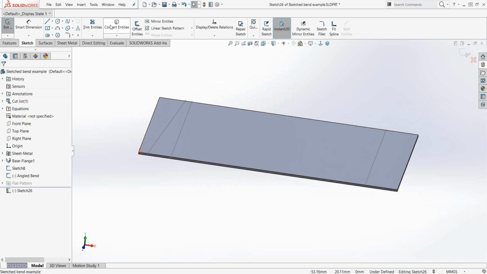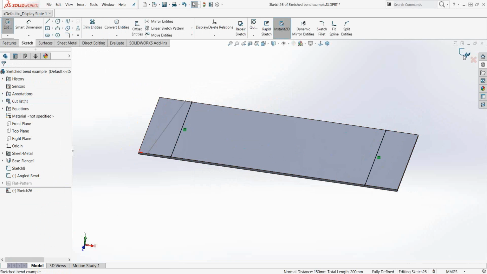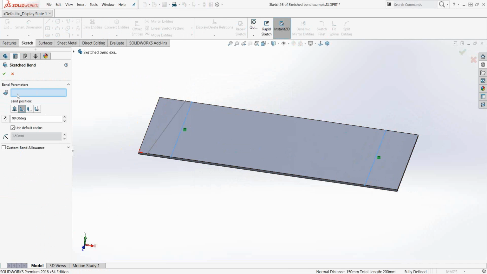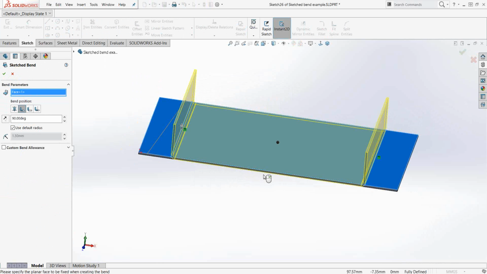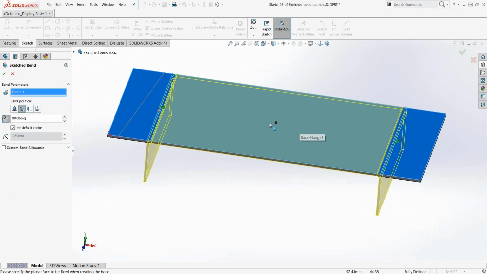I have the sketches already created, so like I said, I can do it on the fly, or I can just utilize the ones I have already created just using the convert entities. I'm going to check out of that. It drops me right into my sketch bend command here. And then it asks me what face I want. I want this face. I want the direction to be down. That's pretty much what I want it to look like, right?